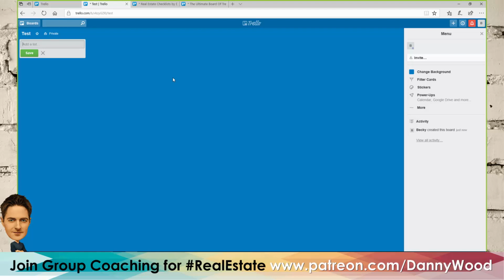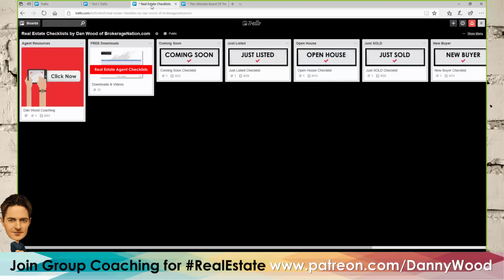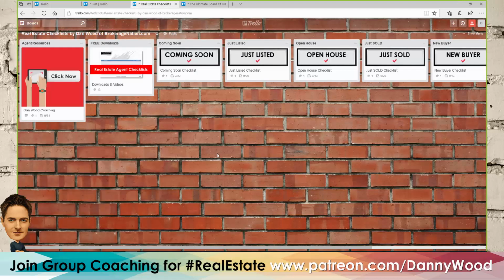So this is what a blank Trello board looks like. It's pretty scary and daunting. I'm going to switch over and show you what one looks like after you've cleaned it all up. So this is what my Trello board looks like.